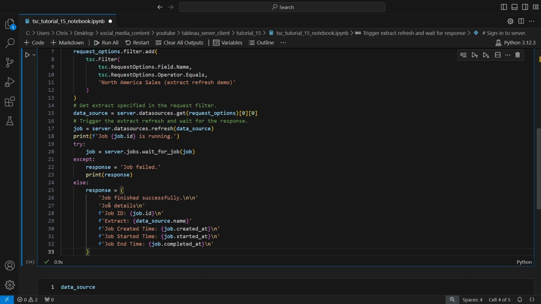Okay, so we have a feedback loop that basically tells the user while this script is running that the job finished successfully. Here are the job details that include the job ID, the data source we actually refreshed, so the name of it, the job create time, the job started time, and the job end time. And I'm just going to keep it consistent here.